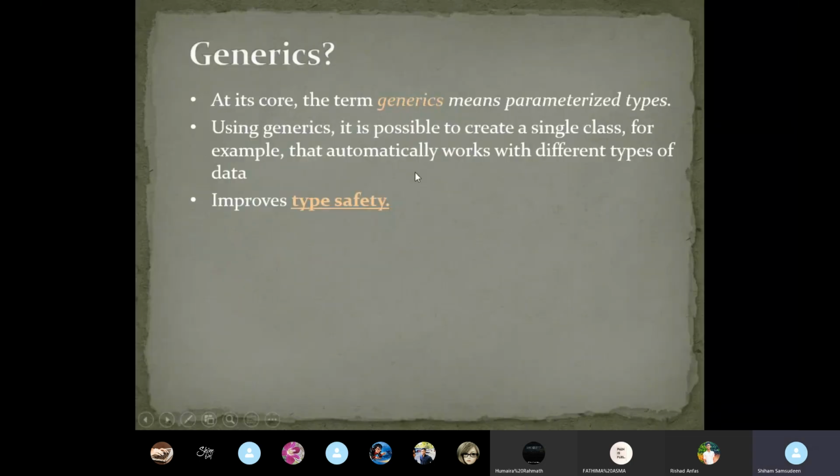I'll just switch the presentation here. Now if you read this again, you should be able to understand stuff. At its core, the term generics means parameterized types. Parameterized types like integer, I have shown an example, parameterized type like a string, parameterized type like employee. Using generics, it is possible to create a single class, which is our Gen class, that automatically works with different types of data.